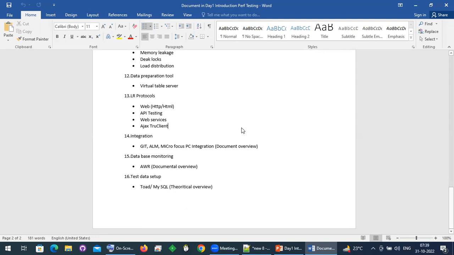I think in JMeter, web services and API testing, both we can do, everything in the same UI only. In LoadRunner only, it will be slightly different protocols. In JMeter, this TruClient also we can do. Nowadays a new plugin has come in JMeter, but we have never used that. I will try to show it if possible. I cannot promise you, because I also don't have any experience working with JMeter.